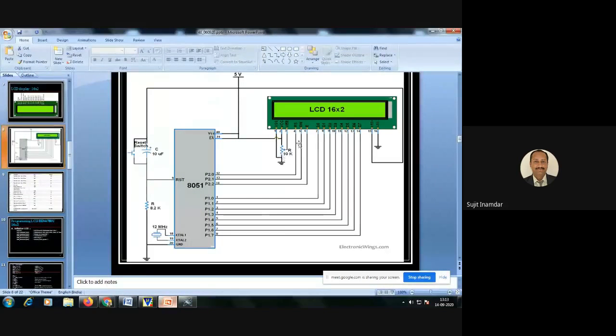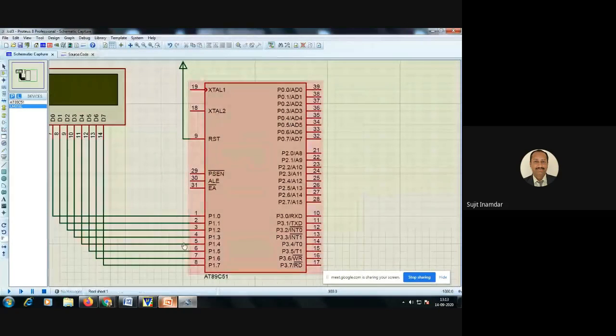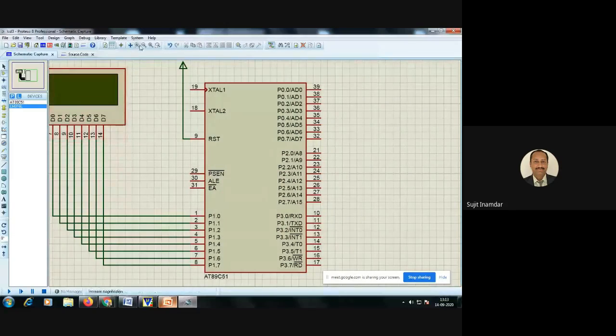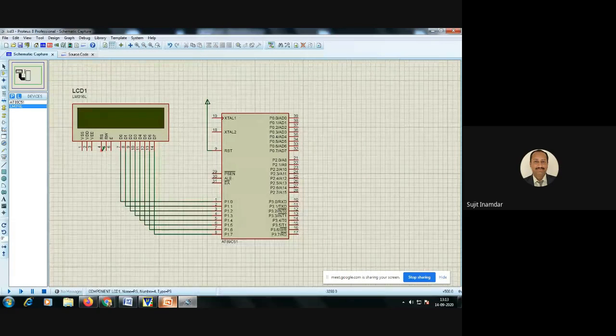Now the control lines. RS is P2.0. Where is the RS? I am supposed to connect it to RS.